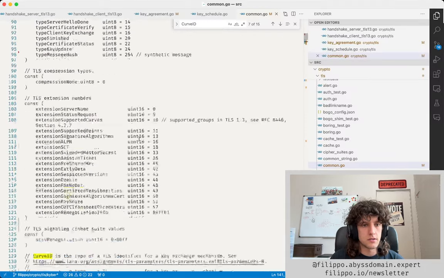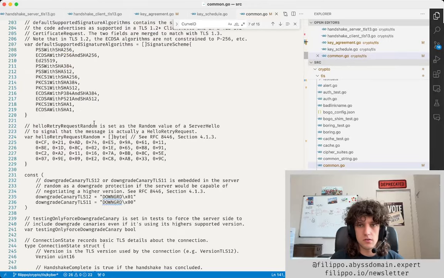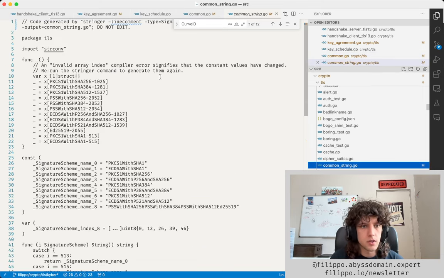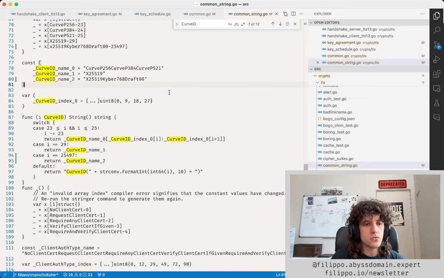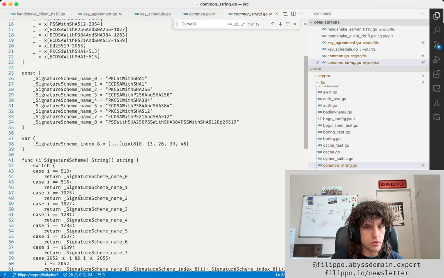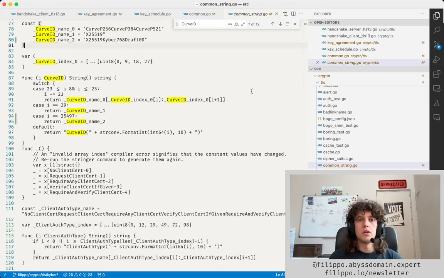Okay, and then let's run generate. Where is it? Let's see if it worked. Yeah, nice. Sweet. And let's check that there's no other changes because maybe there was something else with a line comment. There wasn't. Great.